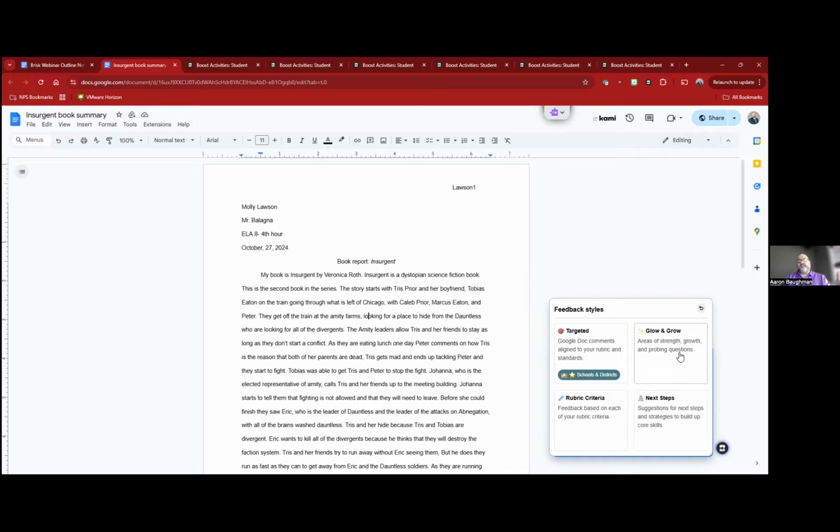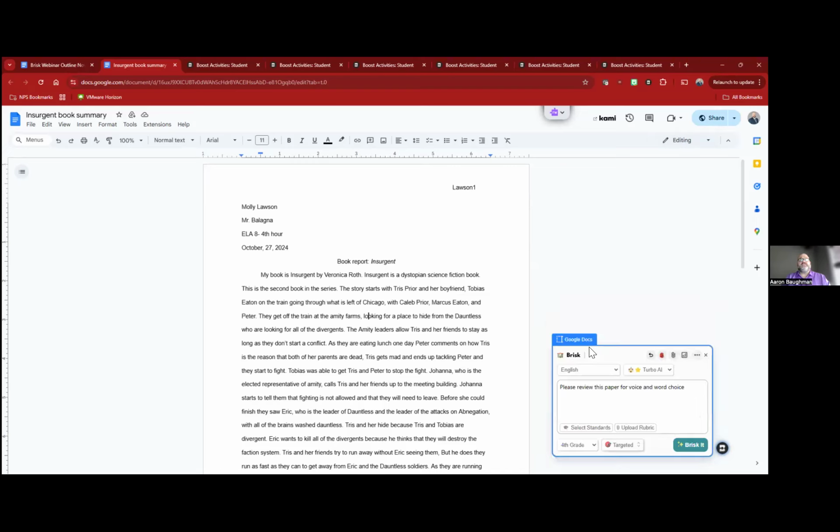We can also think about glows and grows. What are the good things that are happening? What are some ways you can make it better? But this targeted feedback is really what gets people's attention. And when you click on the targeted feedback, you're able to identify what you want the Brisk teaching to look for. And you can choose the standards you want it to measure against.